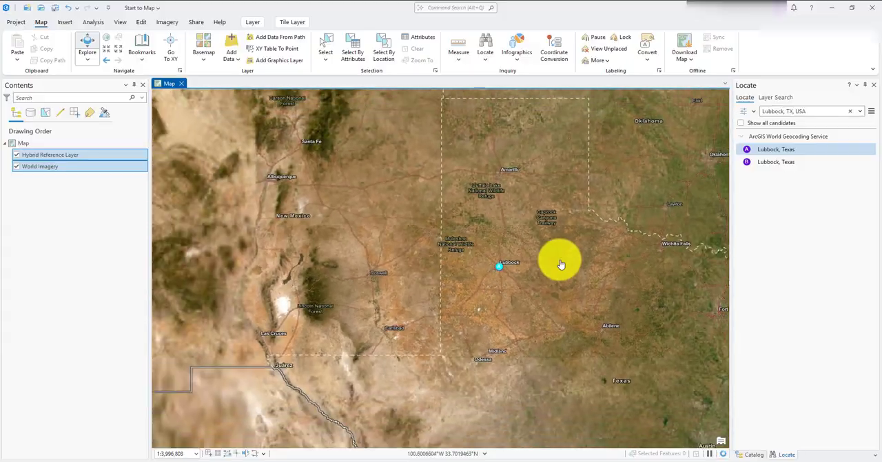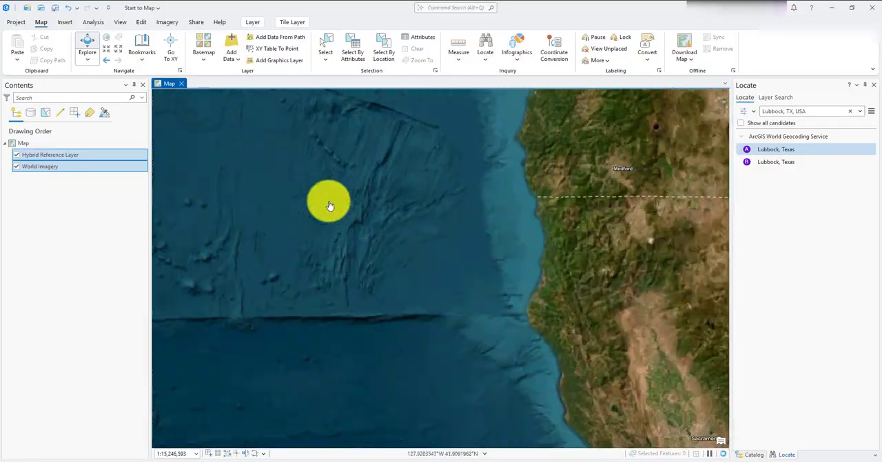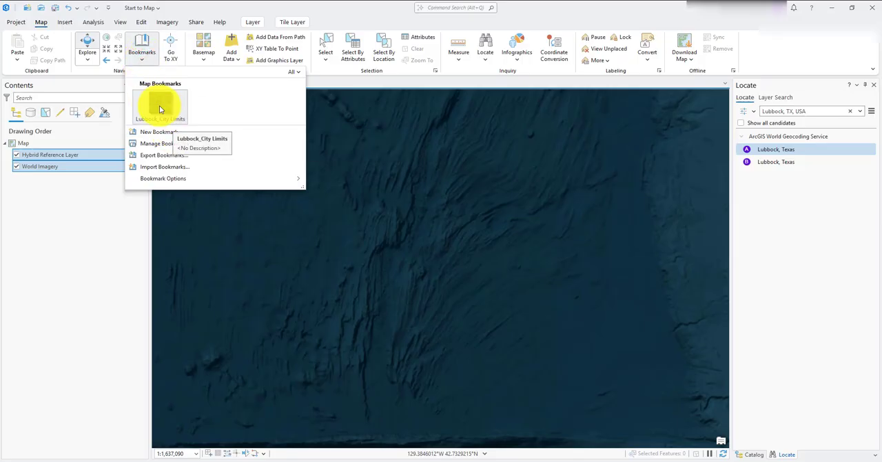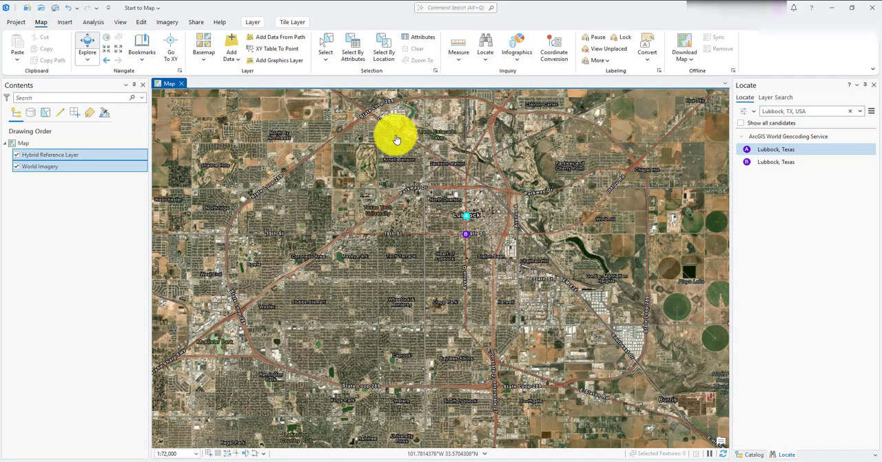And then I have accidentally zoomed into somewhere else, maybe. Now, if I click on bookmark and click on the Lubbock City Limits, it will directly take me back to my set view of that specific location.